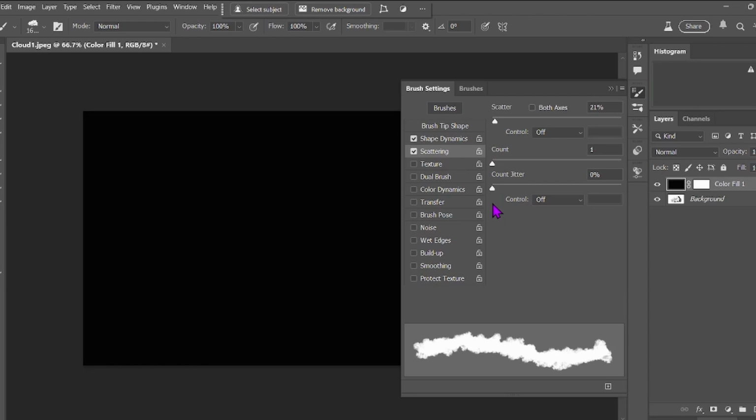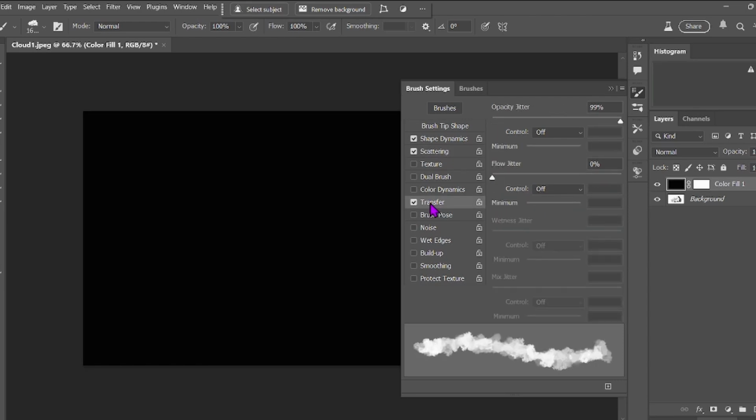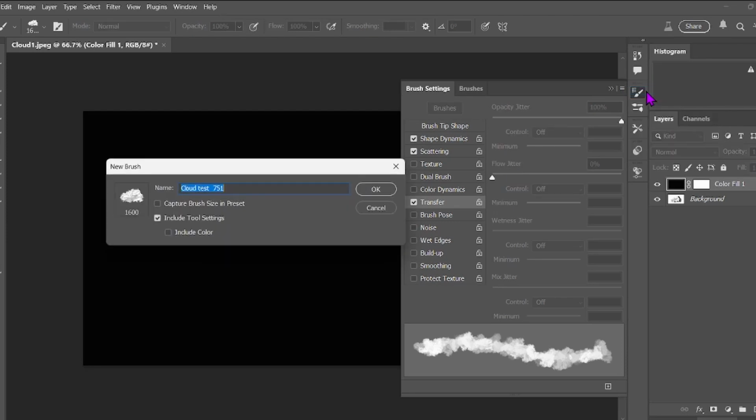21%, that's good enough. Into transfer, make sure that your opacity jitter is set to 100%. What that does, if you move that up and down, you can see. Can you see at the bottom? Just down here, you can see some grey areas appearing when it's set to 100. See? When you're happy with that, go up to the lines, new brush preset.